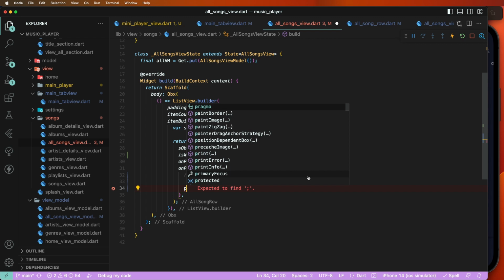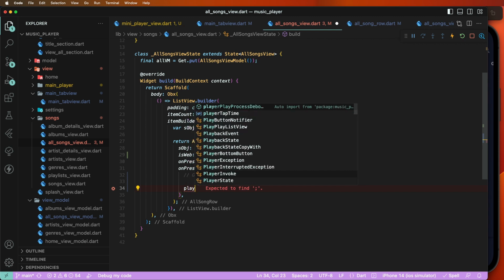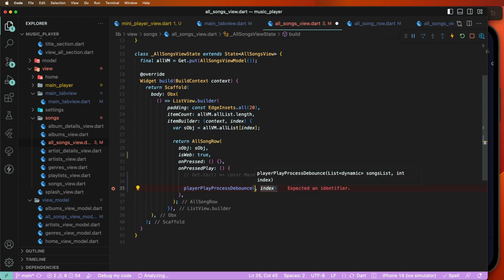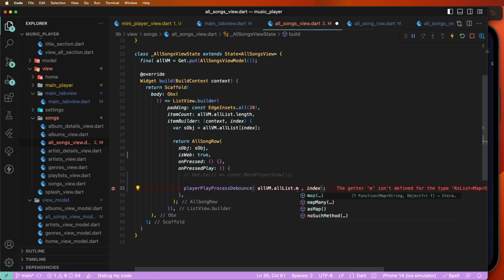play, all these methods and into the song list, and to give this index. Pause, need here the mapping for all songs. Need to use this value here. Now need to map here. Need to use the map property and to convert inside the object.